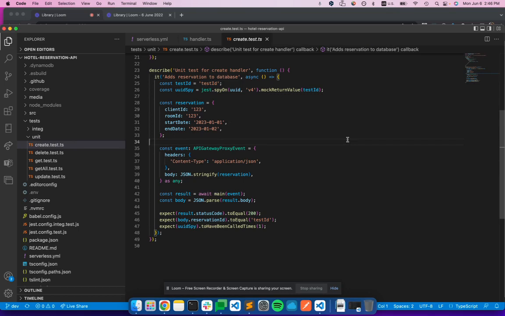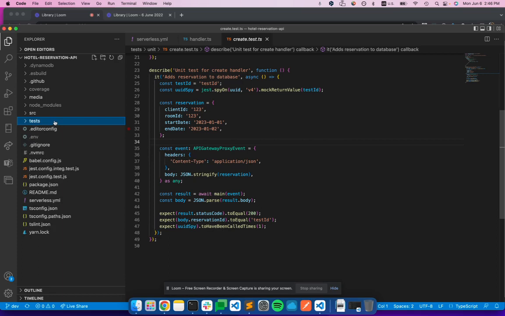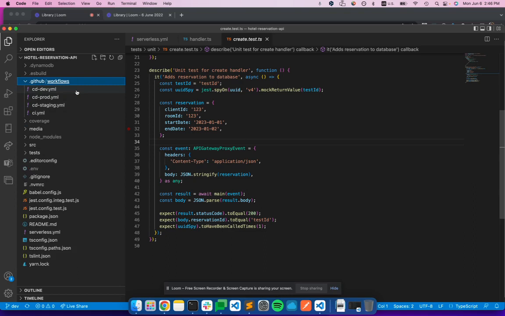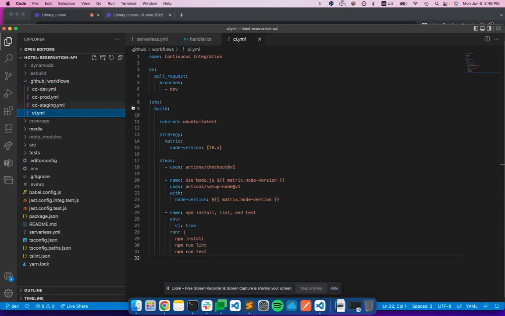to our GitHub repository. That's the next thing I wanted to show you, the configuration of the workflows for the GitHub Actions. I have one continuous integration workflow for checking the lint rules and the unit testing. I only check the unit testing for continuous integration. This is only performed on a pull request to the dev branch.